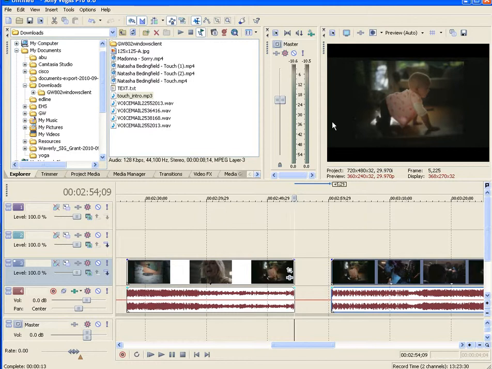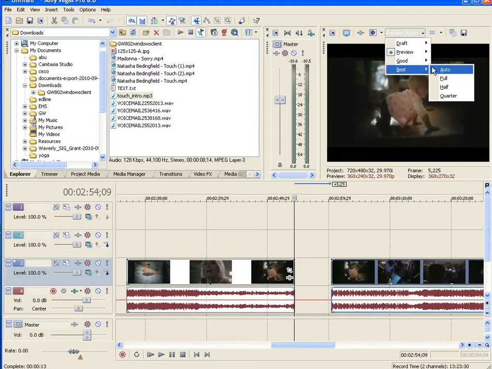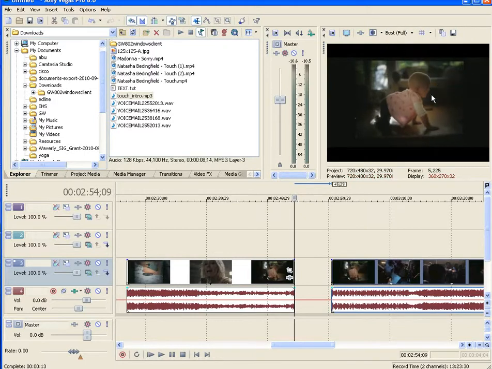So here we are. We got this thing. I want to make a freeze frame of this. What you want to do before you make your freeze frame is get the picture you're previewing to the highest quality possible. So I'm going to go up to best, full. Now I have a full high quality preview. I don't really see much of a difference in this one, but it's better.